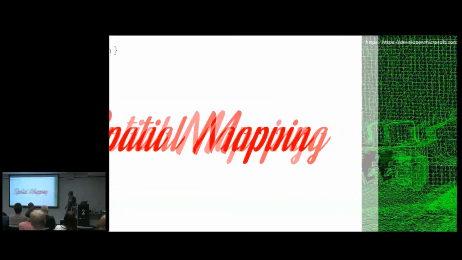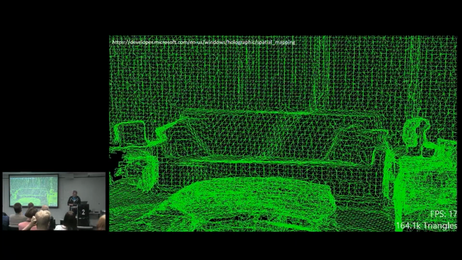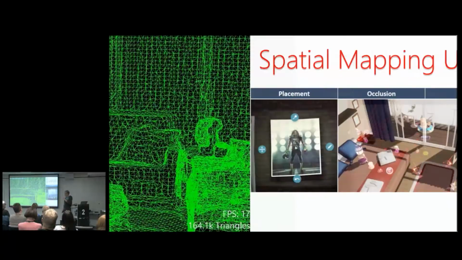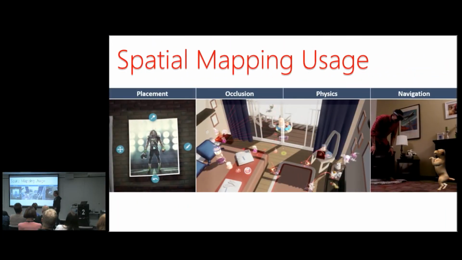Spatial mapping is what makes or breaks the HoloLens. You will not have any mixed reality experience if you don't have spatial mapping. It's as simple as that. The spatial mapping comes from these 4 cameras that sit on the front. They map the room you're in and build up a 3D model that looks something like this. Lots and lots and lots of triangles, polygons. You use spatial mapping in a few different ways. Placement, obviously, if you want to put something on the wall, you need to know where the wall is.